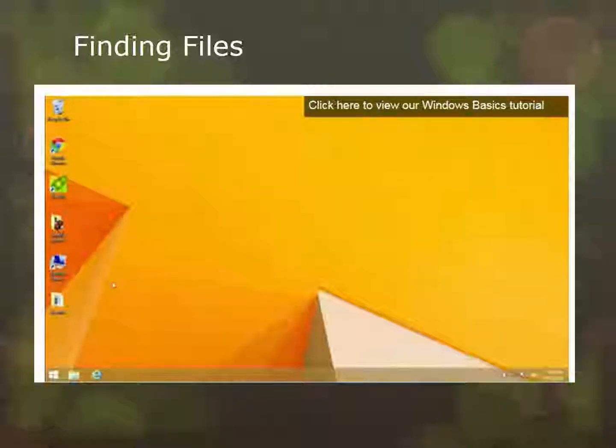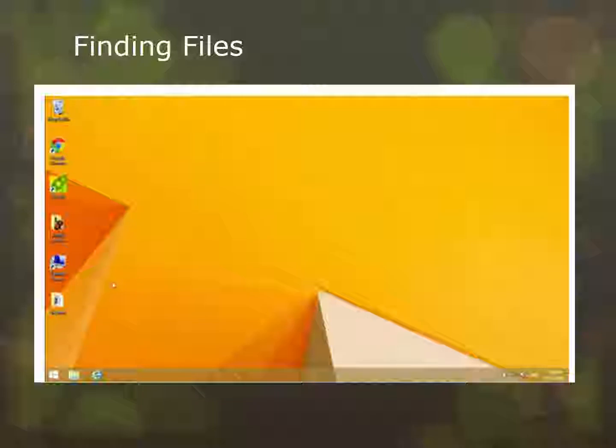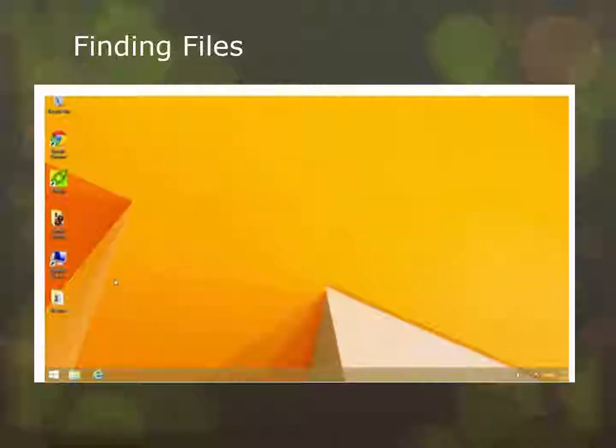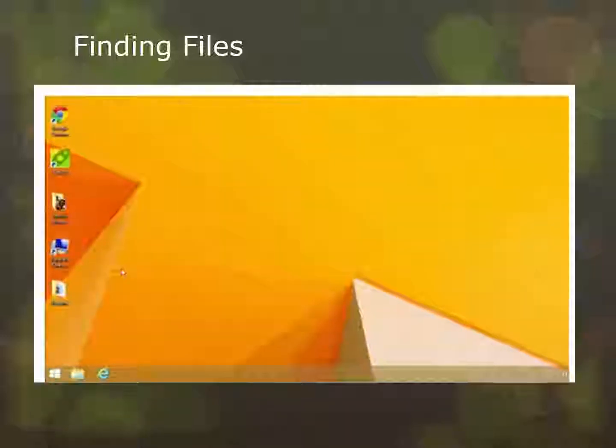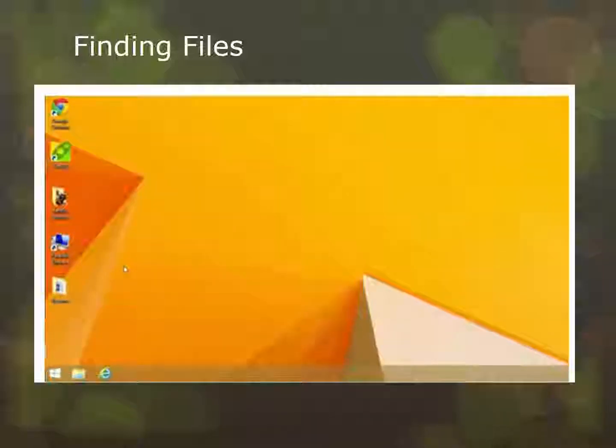Have you ever downloaded or saved a file only to have trouble finding it later? Trying to track down a misplaced file can be frustrating or even stressful. But if this ever happens to you, don't panic. The file is probably still on your computer, and there are a few good ways to find it. Let's take a look at some of the techniques you can use to find your files.